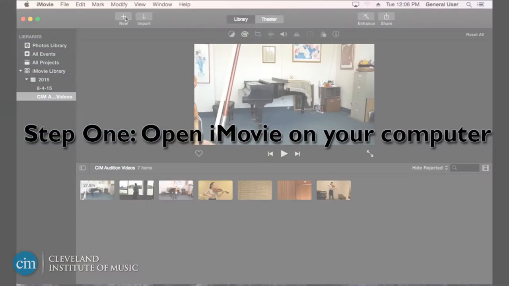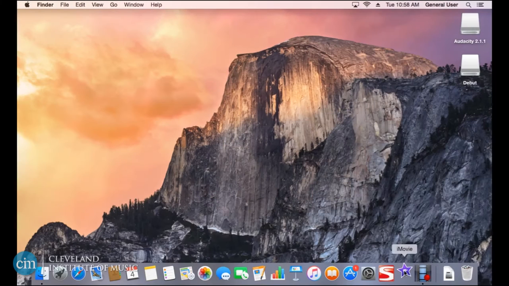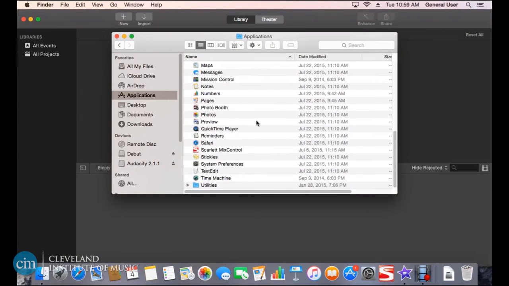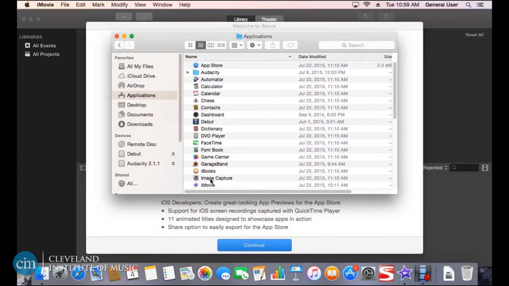Today, I'm going to show you how to import and edit your audition video using iMovie. Step one, open iMovie on your computer. I have it on my dock, so I will click once to open the application. If you do not have iMovie in your dock, it is accessible through your Applications folder. From the Applications folder, double-click to open.